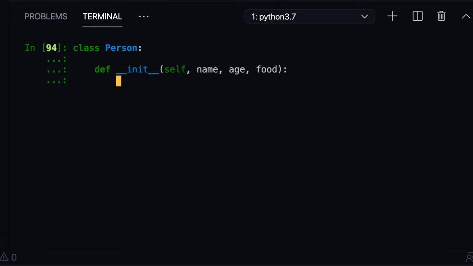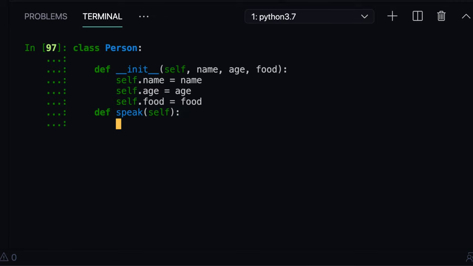that it wants to eat. And then we can say self.name is equal to name. This allows us to use this later. Self.age is equal to age. This allows us to use it later. Self.food is equal to food. This allows us to use it later. And then we can say def speak self, and it's going to print feed me more self.food. And this is an F string, so we're going to want to make sure that we're using F at the beginning of that, and let's pluralize that by adding an S.